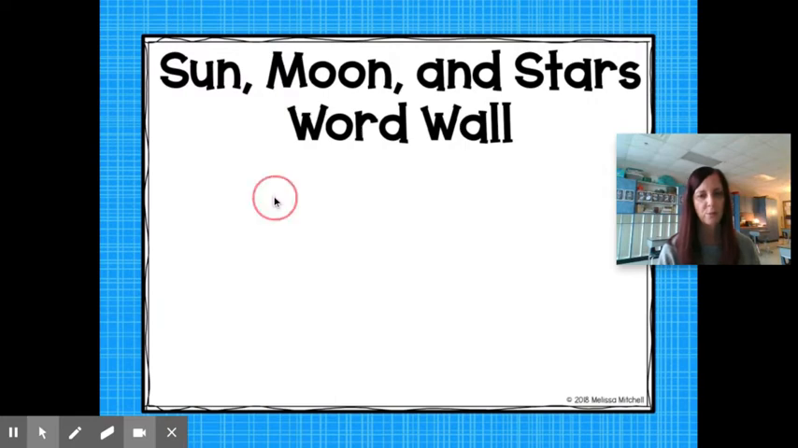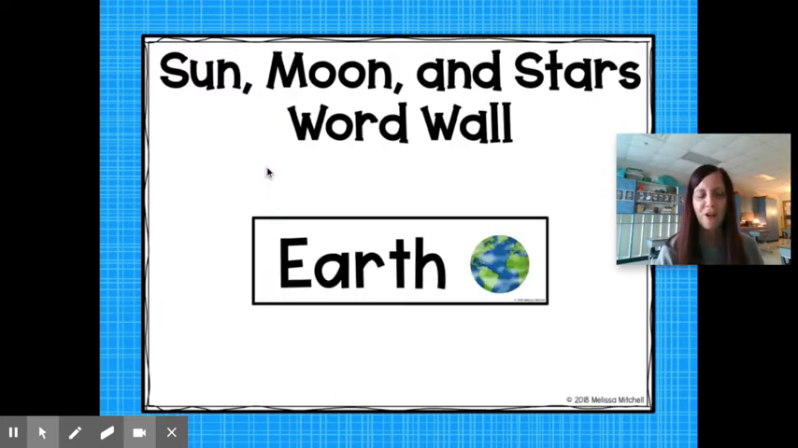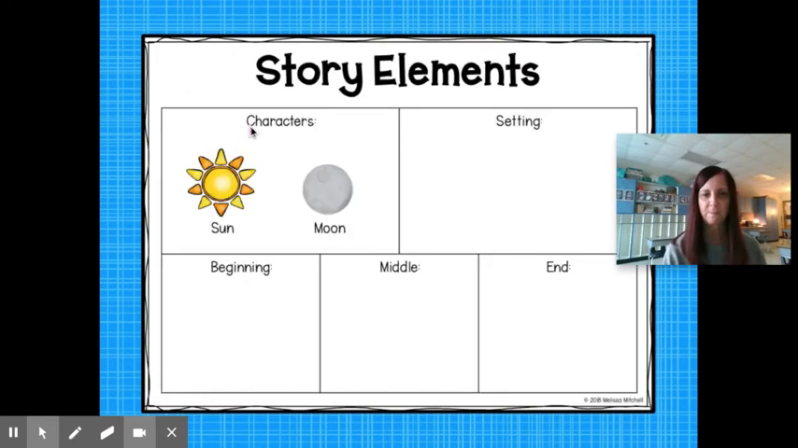Oh, first we have more. The earth. And if you look, this is another word for our word wall. The earth is spelled with a capital E because it is a place. It's the place where we live. All right. And we're going to talk a little bit more about the earth on Monday and its relationship with the sun and the moon and the stars.